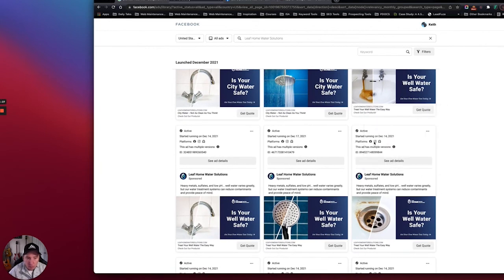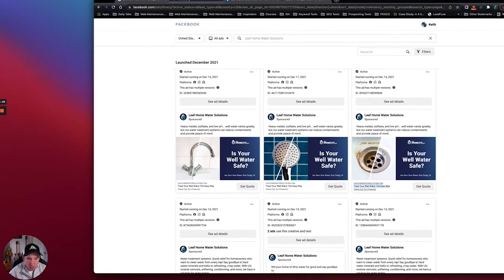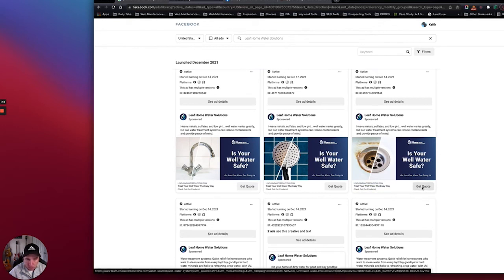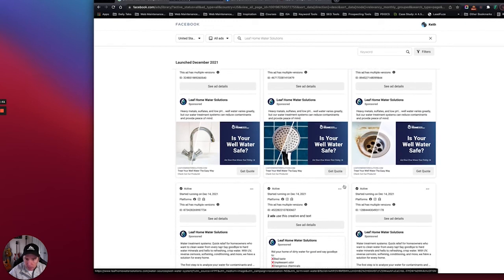So now we can see, what are they doing? They have a good photo here. They've got good text here. They've got their call to action, which is this Get a Quote. So you can see what kind of buttons they're using. You can see what types of copy they're using down in this area here.